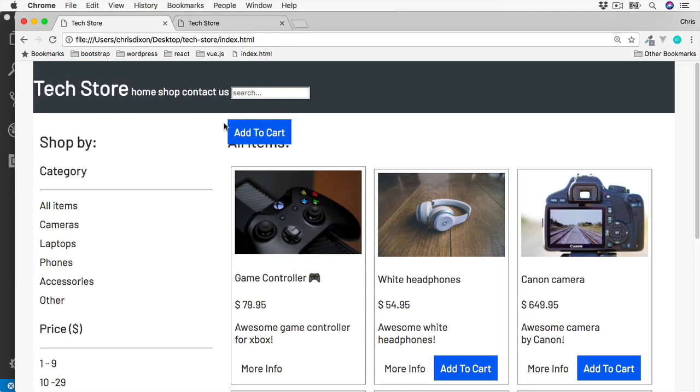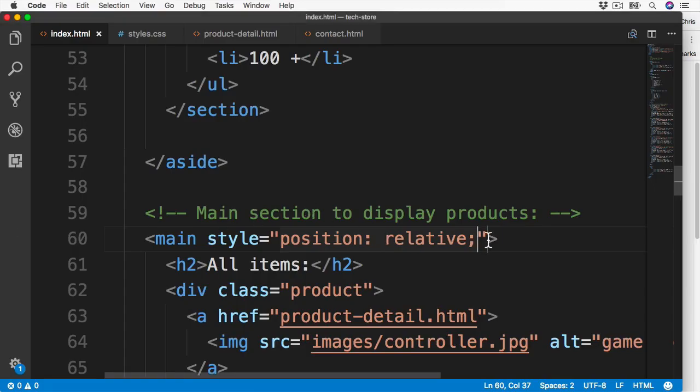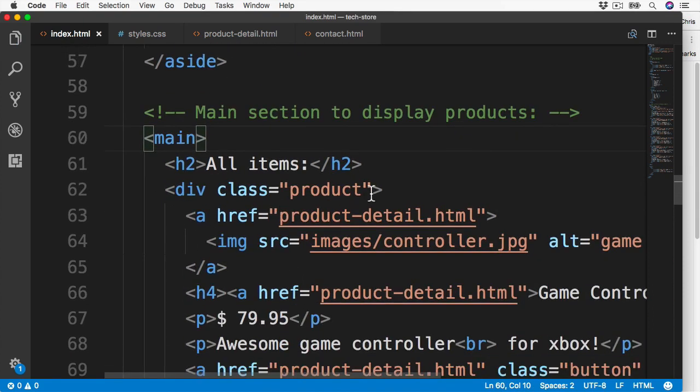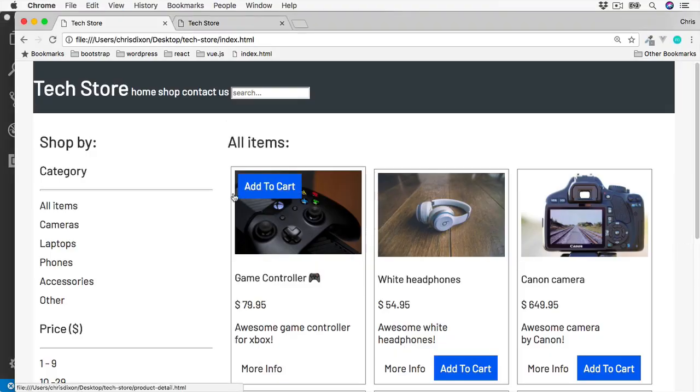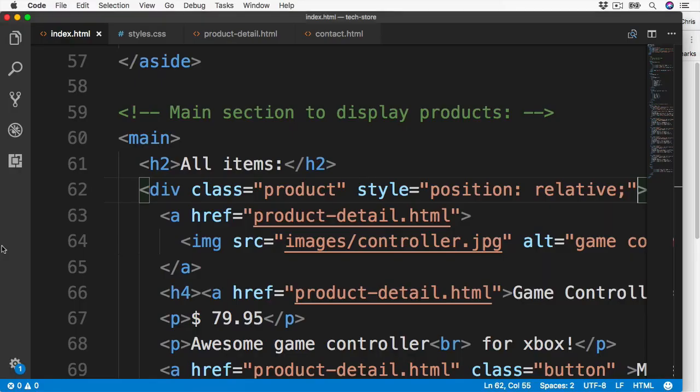Or if we wanted it to be referenced from this first product div, we could do exactly the same here. Instead of adding this to the main, we could remove this and then add it to the div with the class of product. Refresh. And now this is referenced from the top left corner of this first product div. So I'm just going to remove this inline style and then save that. So this absolute value gives us a lot of flexibility, but we do need to be careful too, as things can also move as the browser is stretched. This means we need to be really careful when using absolute.